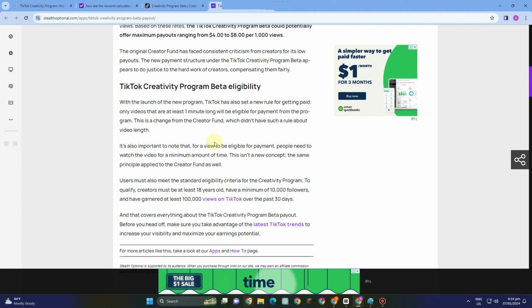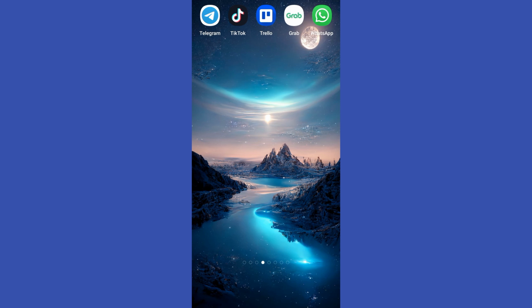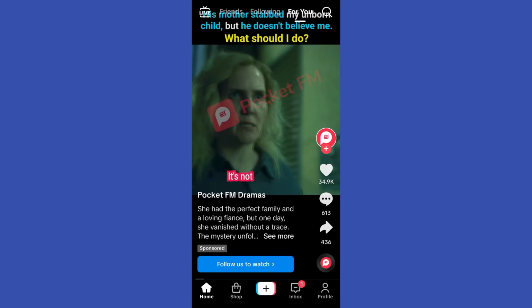Once you have enough funds and you want to withdraw this money or your earnings on TikTok, what you want to do is to simply launch or open your TikTok application. And let me show you what it looks like. So first, open your TikTok application.